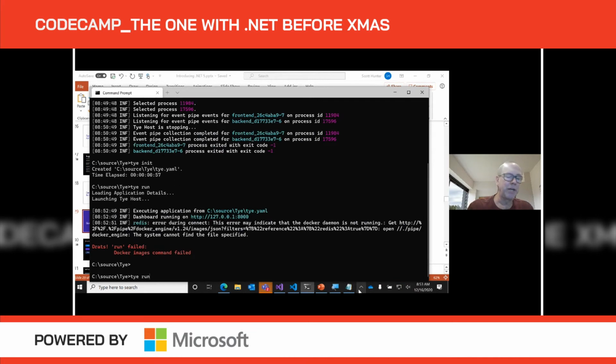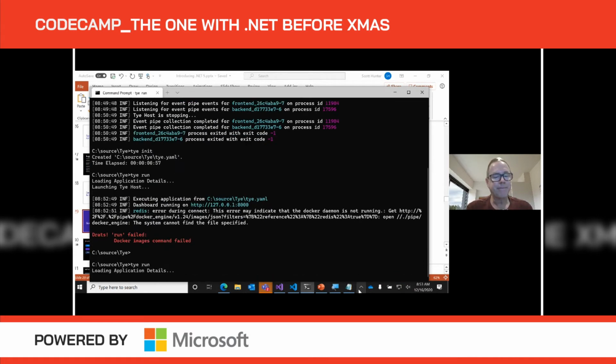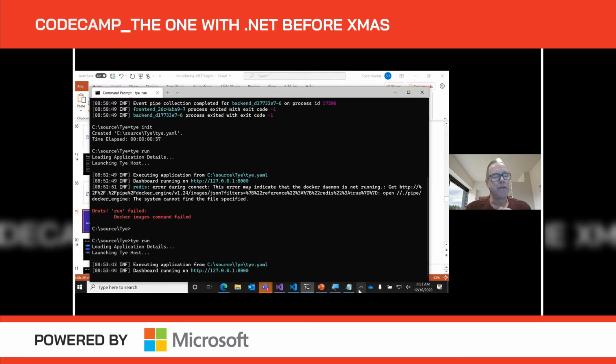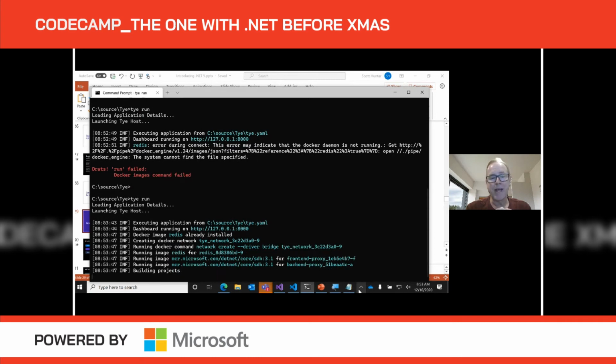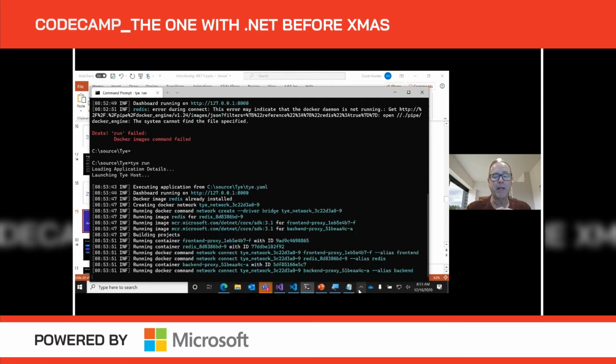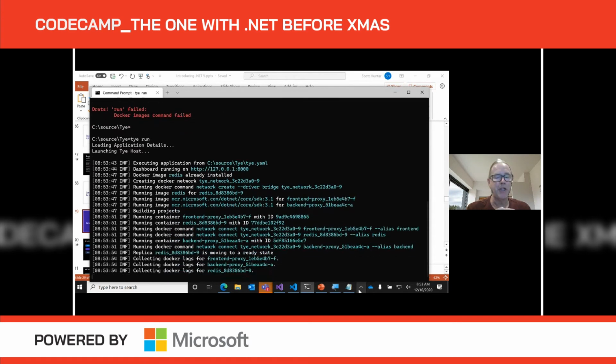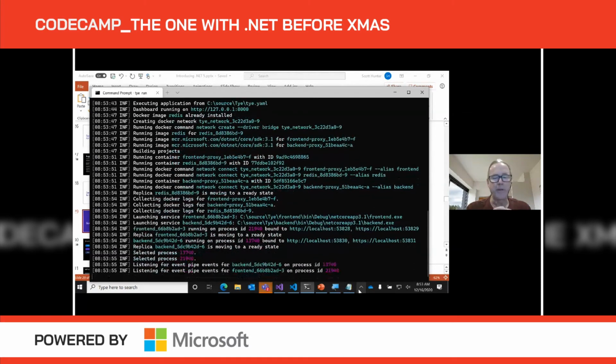So I can come back over here and say Tye run. You can see it already failed before. It's like, drats, run failed. What's going to happen is we're going to boot up the front end app and the back end application. It's going to recognize that it needs to run a container for that Redis cache. It does all that work for me. I don't have to worry about knowing Docker files or running Docker commands.